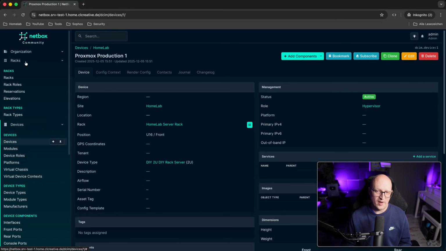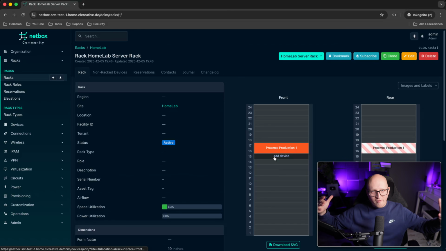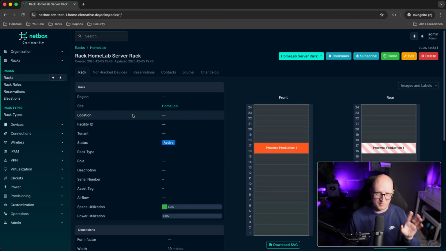And now if we go back to racks, you can see in the HomeLab server rack that this is now filled in with the Proxmox Production 1. So if you add more devices, you have a really good plan of your HomeLab server rack. Of course, it is a lot of work to track all these things, but don't worry, we will talk about automation in a few minutes here, yeah?